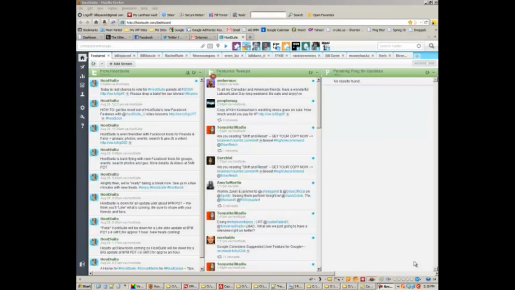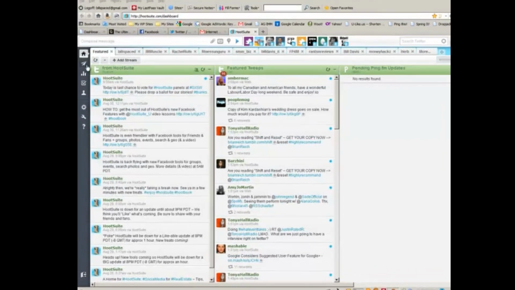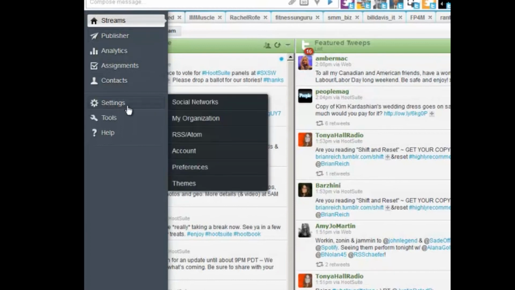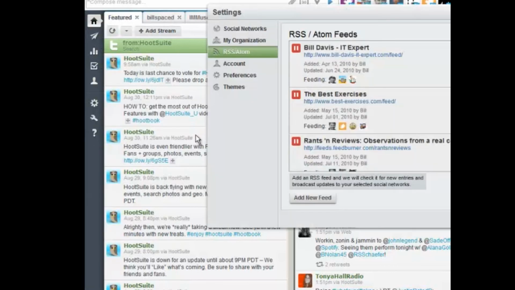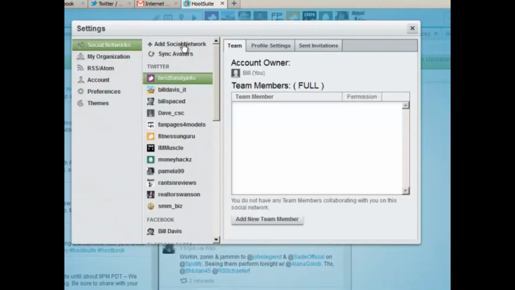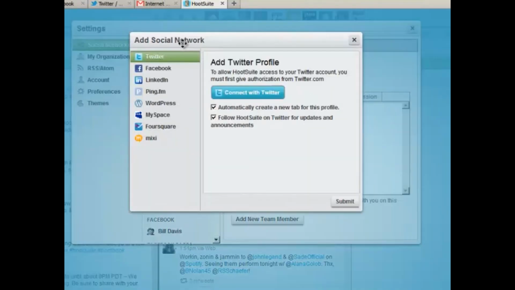I'm not going to go through the entire process, but I'm going to show you in concept how to do it. And the trick here is to use an online tool called Hootsuite. It's this guy right here. So what you want to do is go here, scroll down to settings, and choose RSS Atom. And then choose social networks, and you want to add a social network.